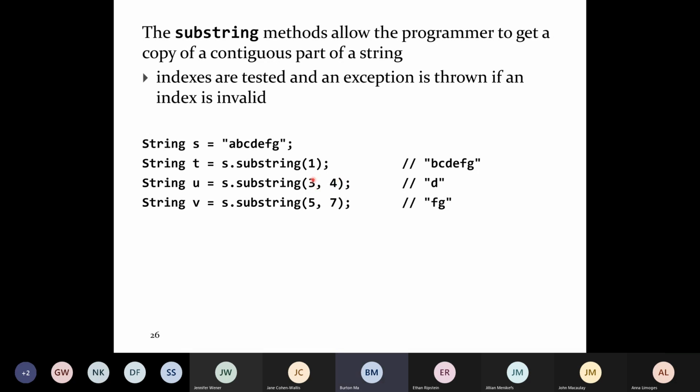So this is the string of length 1, starting at index 3. So 0, 1, 2, 3. So that's the string D. This is the string of length 2, so 7 minus 5, starting at index 5. So 0, 1, 2, 3, 4, 5. So that's the FG. So when you're using the second form of the method, you have to remember that the returned string does not include the character at the end index.